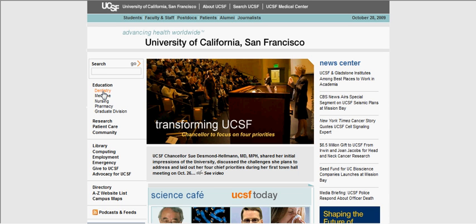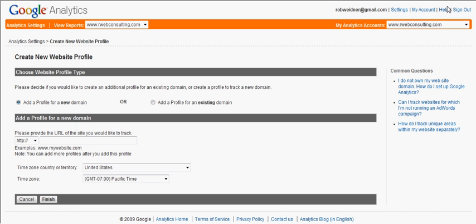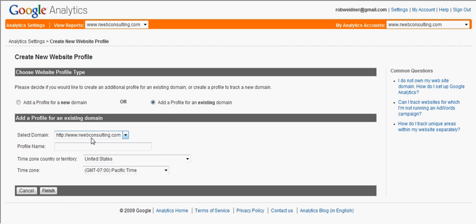To set up profiles on your subdomains in Google Analytics, log in to your Google Analytics account. Two main steps we're going to need to take. One, we're going to add a new profile, and then we're going to create a filter to basically capture just that subdomain traffic. So I'm going to go ahead and click on Add New Profile, and then click on the second radio button, Add a Profile for an Existing Domain. And your website will appear here.